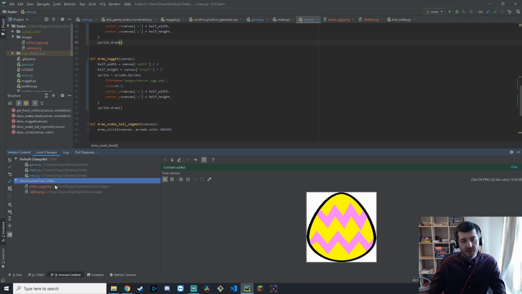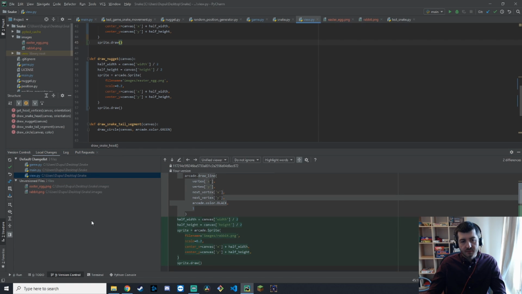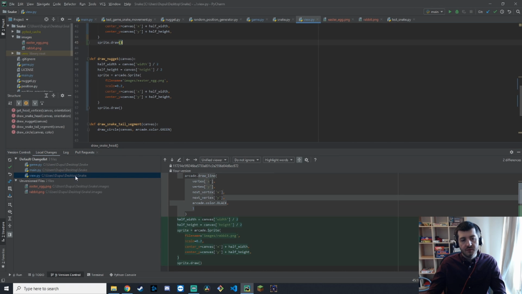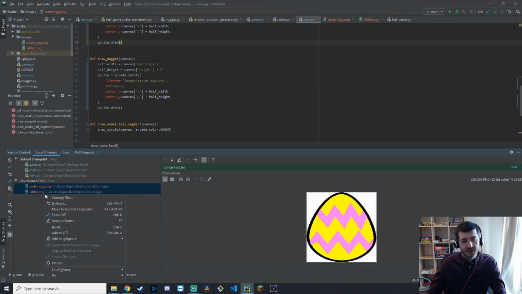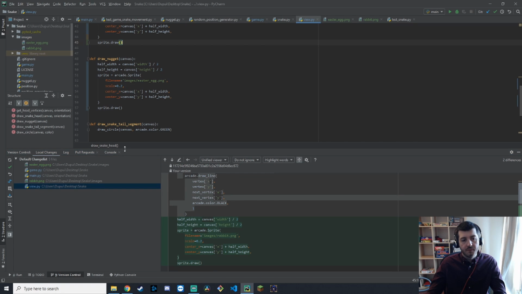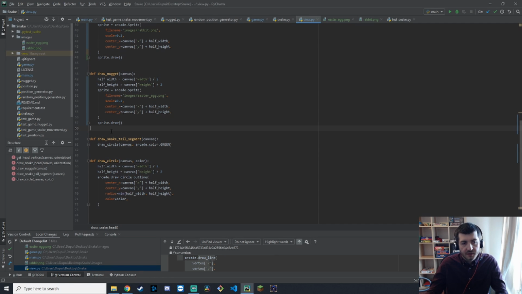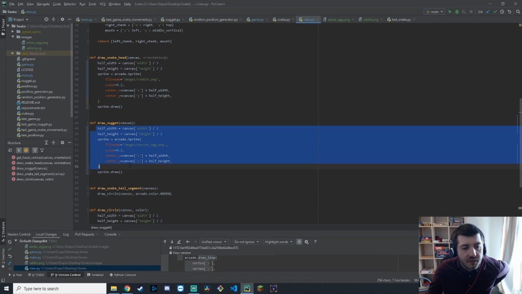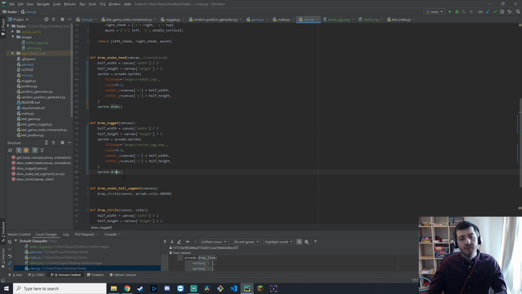What can we commit first? We can commit the view here. Yeah, so we'll add our two pictures. Add files, and the view is opened here. So you see that draw snake head and draw nugget are very similar. We'll extract it.